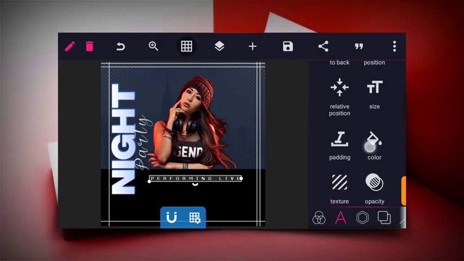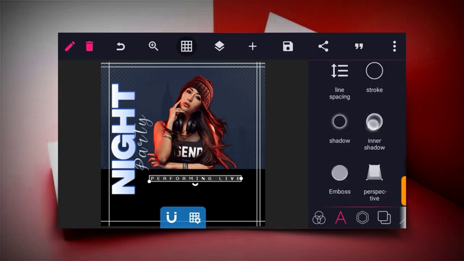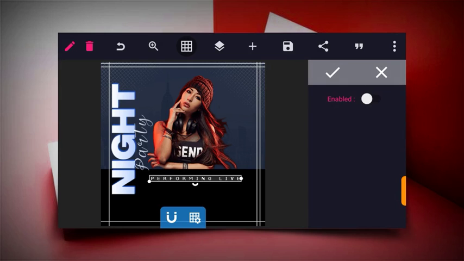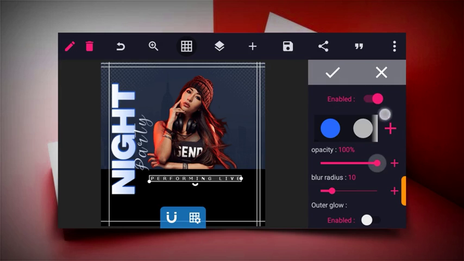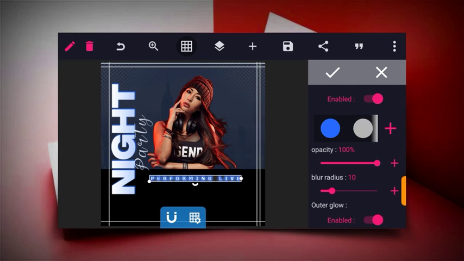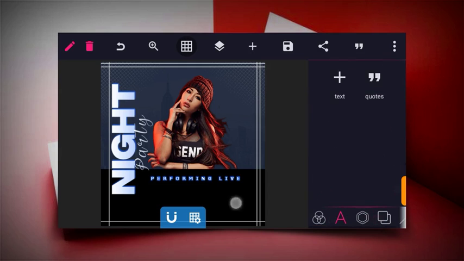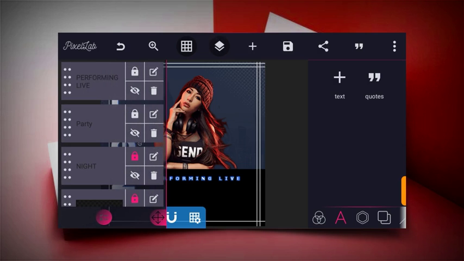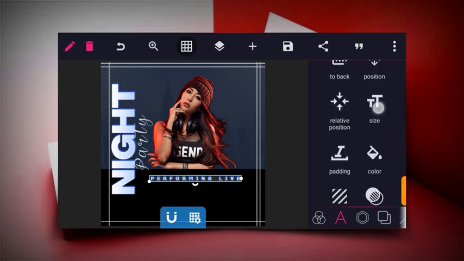So after this, I will head to shadow and enable it, and also enable the glow and pick a light color. I just need to reduce this blur radius a bit. 4 should be great. And then the next thing now, okay, let's make the blue color lighter.